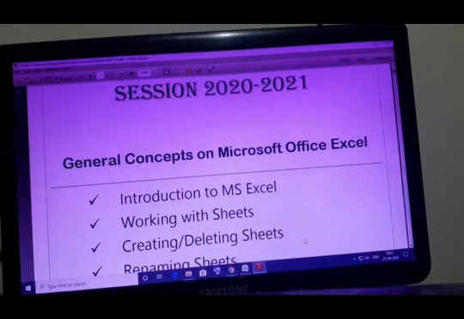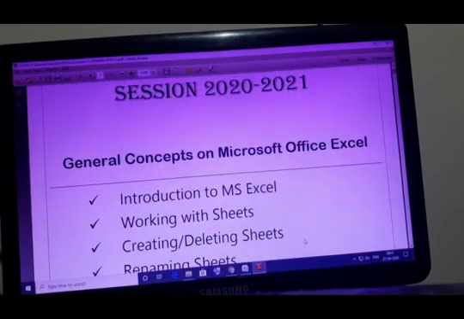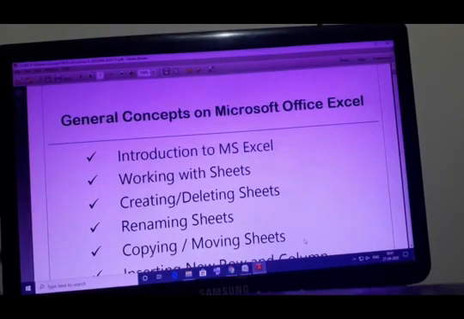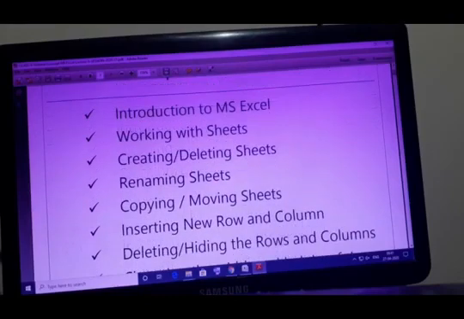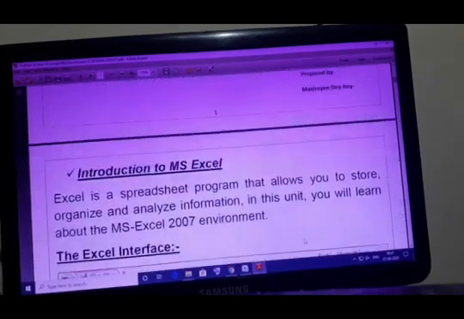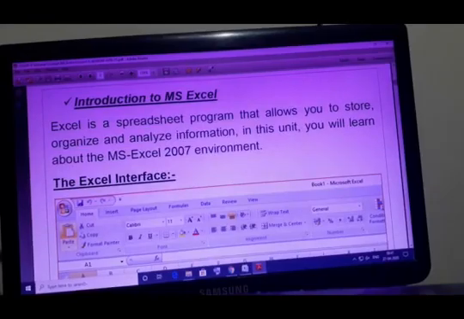So, let us start with Microsoft Office Excel. I am your computer science teacher, Moitri Deroy, and I think all of you have heard about Microsoft Office Excel. So, what is Excel? Excel is the sheet where you can store data and information in an organized way.